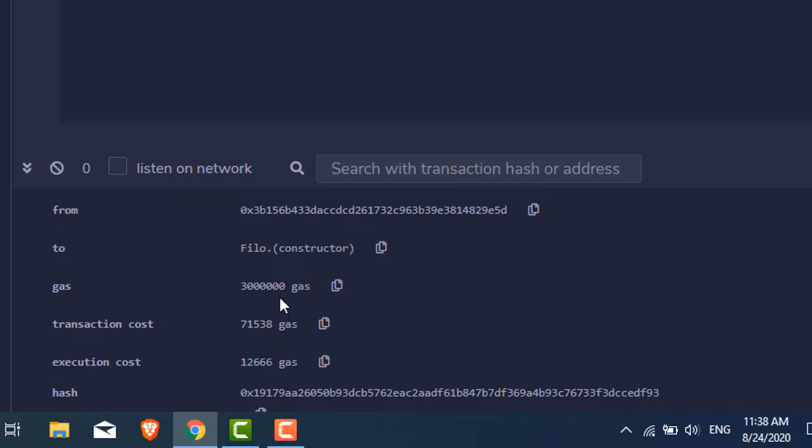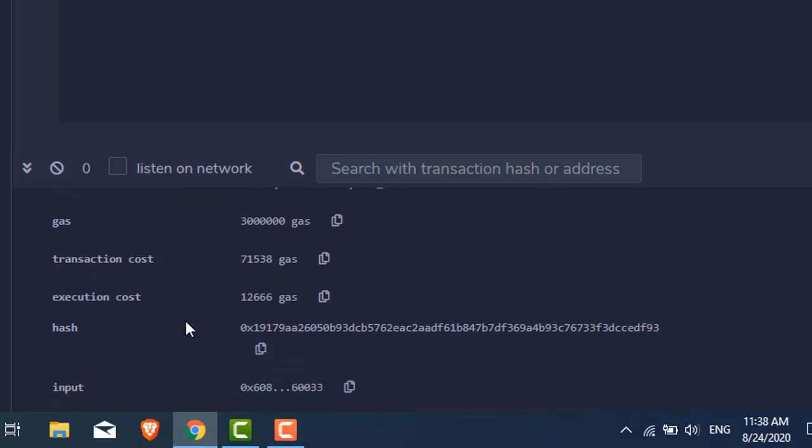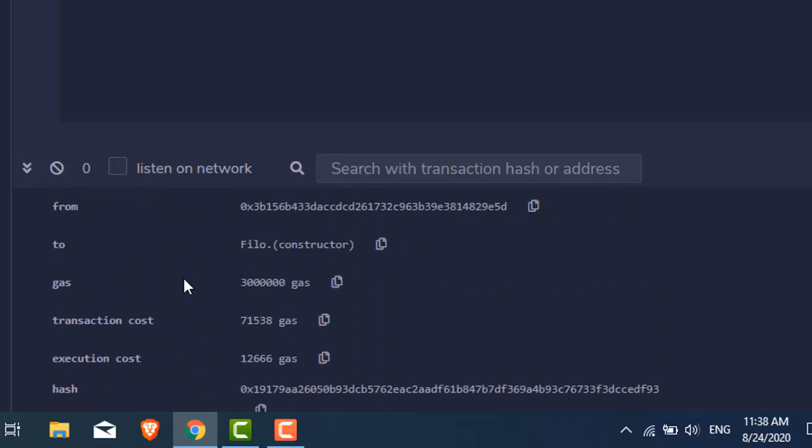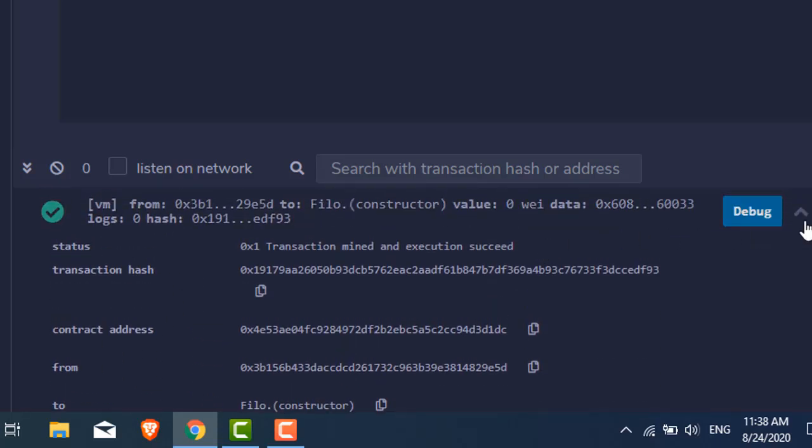Also there is gas. In Ethereum we have gas. Gas is like fuel: whenever you do a transaction, there is a transaction cost, meaning for this transaction this much gas is used, and the execution cost is this one. So this is a very basic type of contract that is created. Basically it is an empty one.